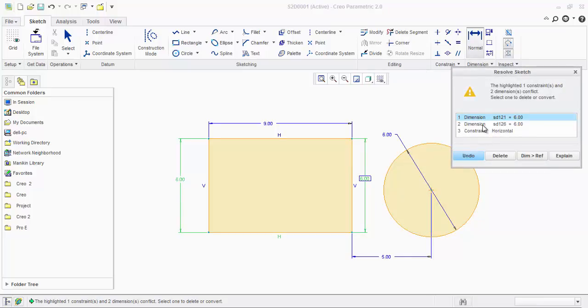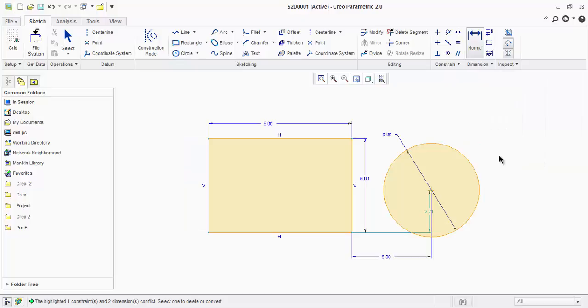This Delete option is used to delete the conflicting dimensions. You can see the 6, if you want to delete this dimension, the dimension switches from here to here. So if you want to delete this dimension, you can choose that particular dimension and click on Delete, so that the dimension will be deleted and the sketch is resolved.